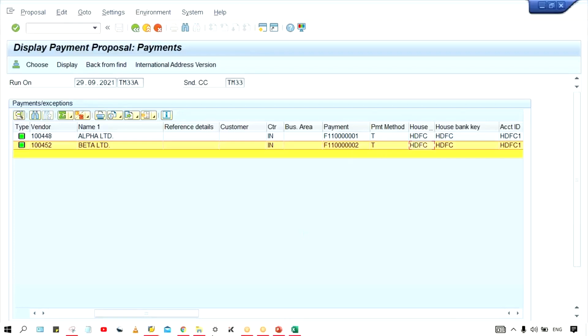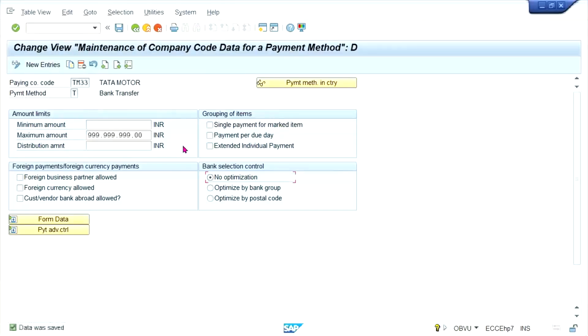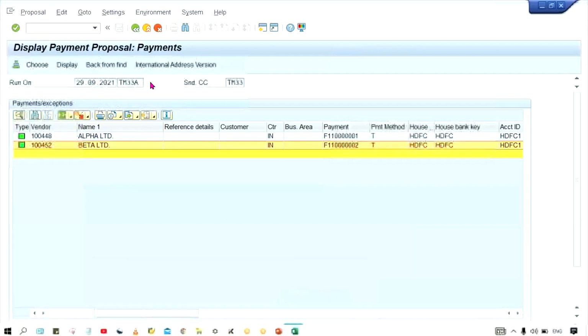Now, so it means, now what is happening now? So no optimization means nothing. Optimized by postal code means, now this time.